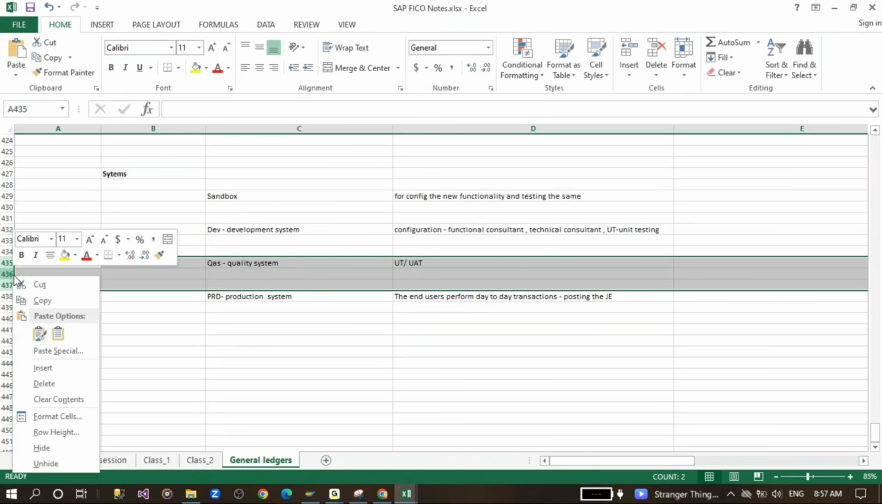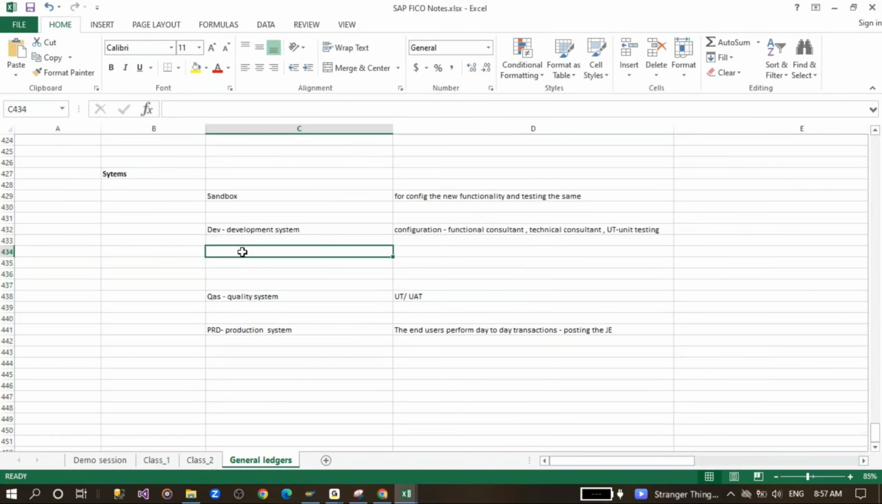Now in the development system, let's say we have clients, 100 client, 200 client and 300 client. So we have three clients. So what is a client? Do you have an idea of what is a client? What is this 100? What will be performed in that client?